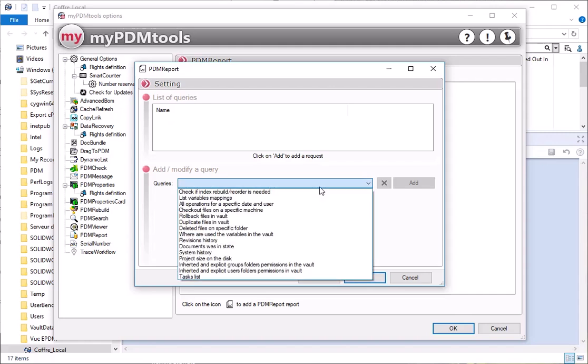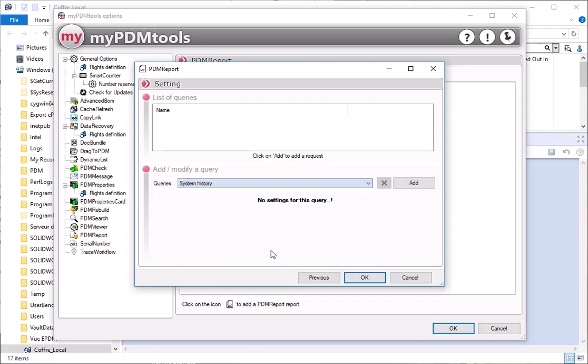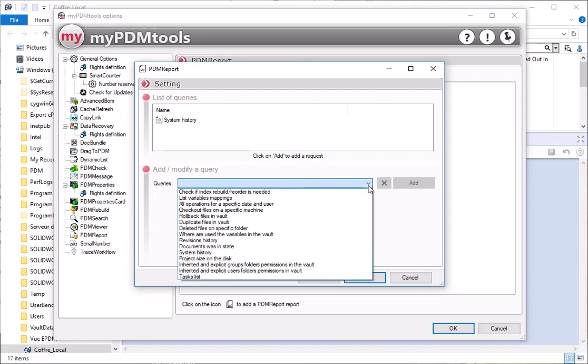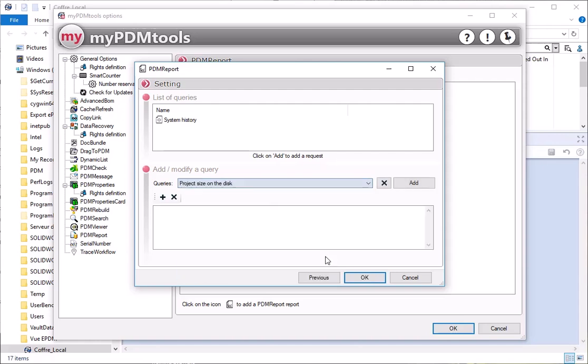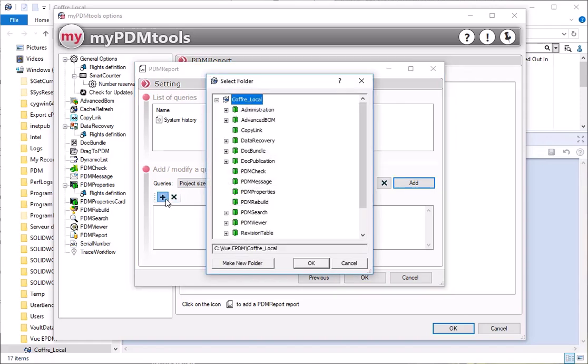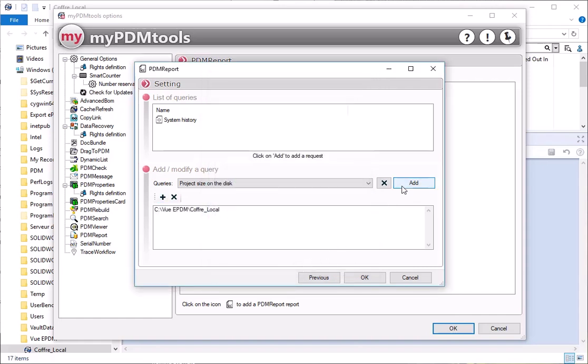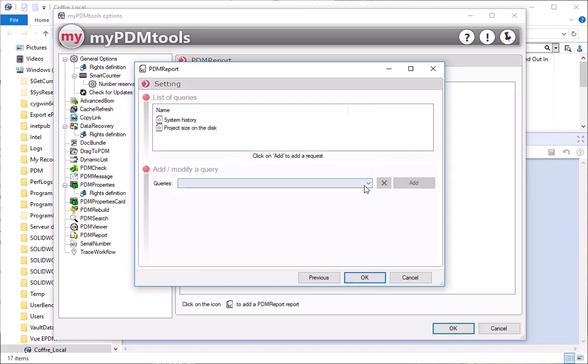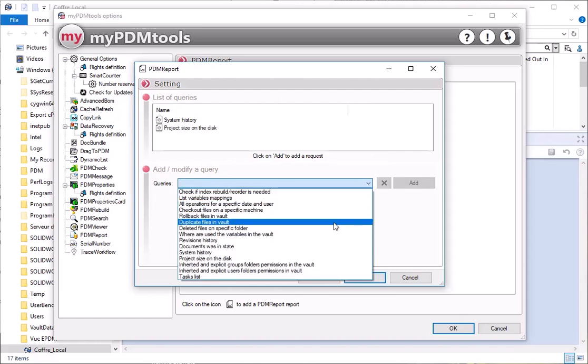You can add several requests, for example, to get system history. Some queries require parameters to be defined. For example, the project size on disk query requires us to define the folder that we wish to measure the size of. Finally, we will add a query that will allow us to obtain the list of duplicated files.